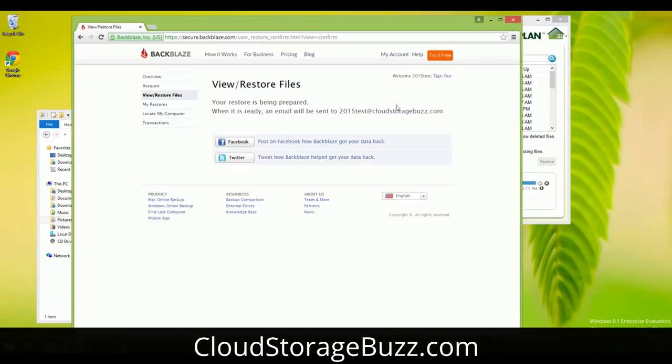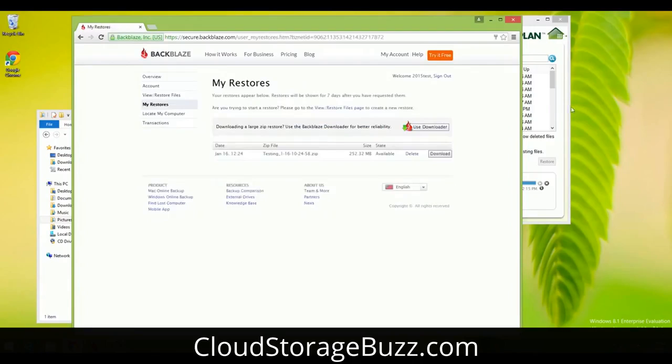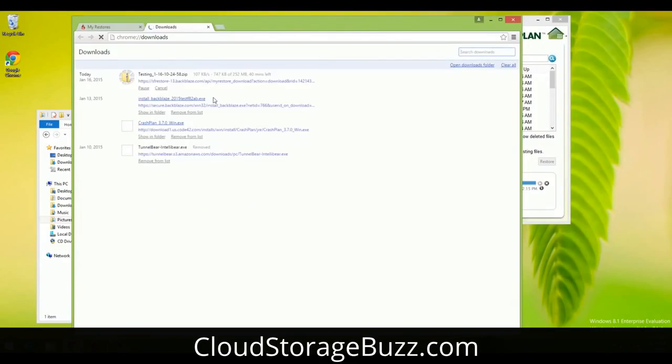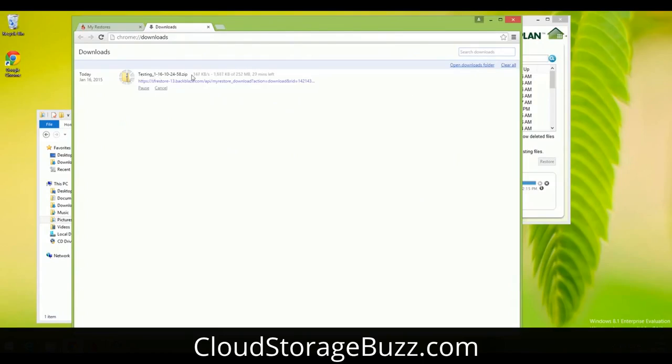And now we wait just a little bit for the email to come, and I'll just pause this and we'll continue once the file is ready to download. Okay, got the email already, and here's our file that is ready to be downloaded, 252 megabytes. We click download, and it's saving it here so we can show all our downloads.